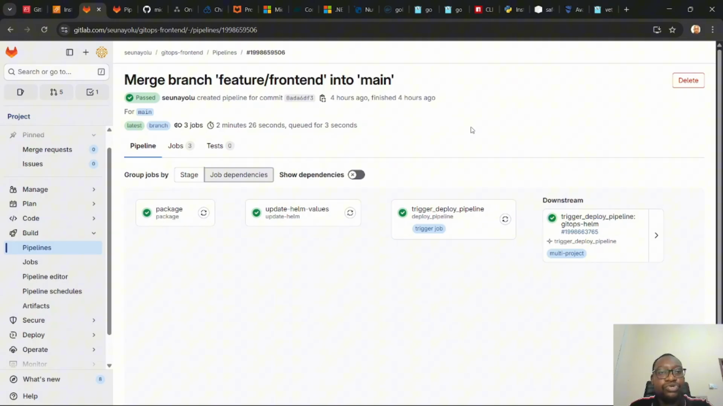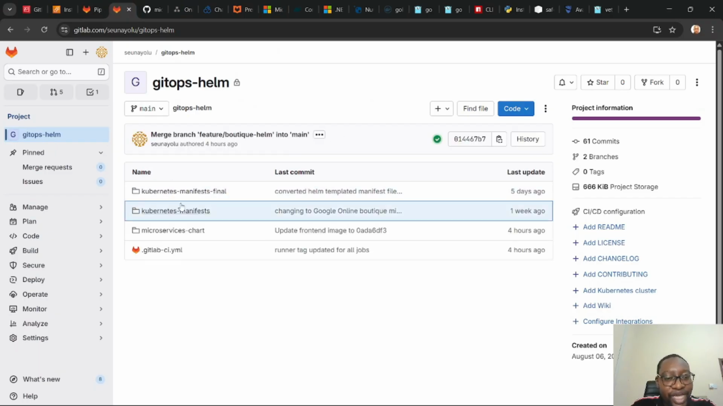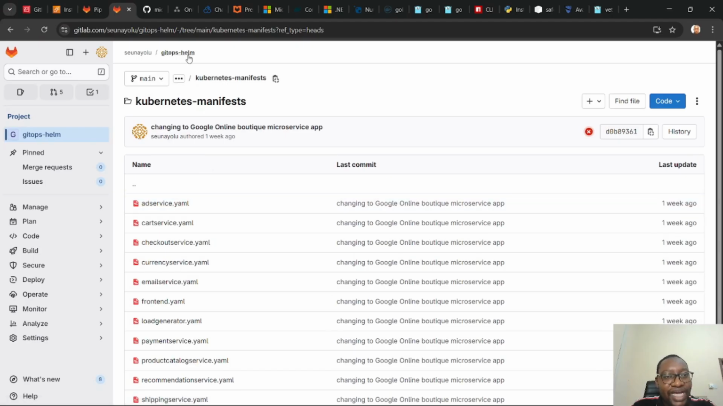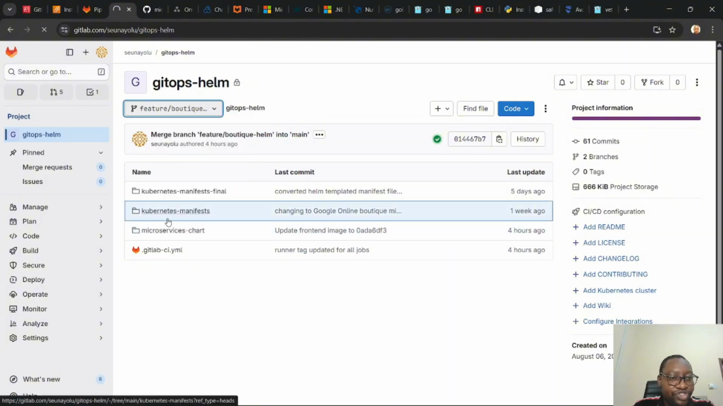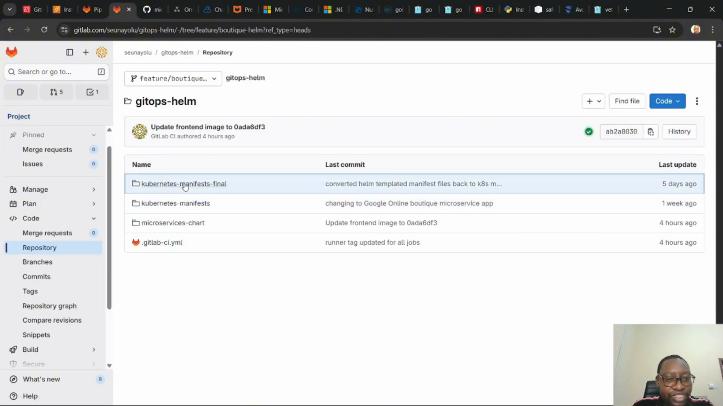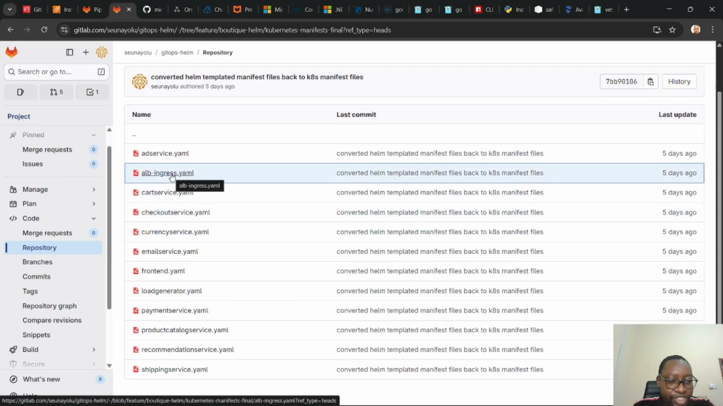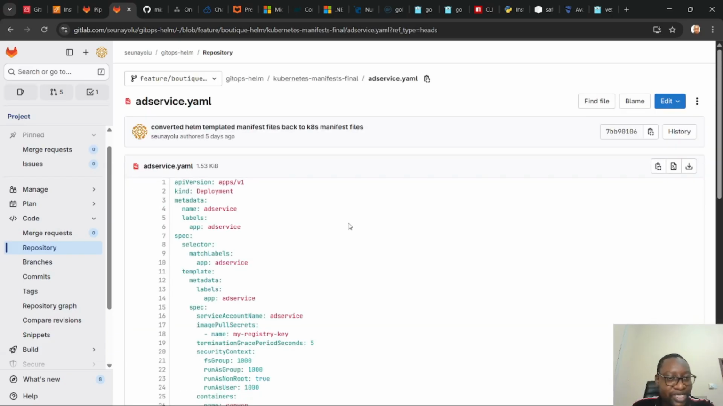So let's get into the Helm repo. The Helm repo already exists. As we can see from here, it's something that I've already created. And of course here, I have the Kubernetes manifest files. And then, of course, I have another Kubernetes manifest file here. So we're going to be working on this feature branch. I have another manifest file here, which is the manifest final, which basically contains the manifest file for even the ALB ingress and everything that we're going to be doing. So if I click on this one, I can see the full Kubernetes manifest file, which is, of course, in YAML. And we can see everything right here.